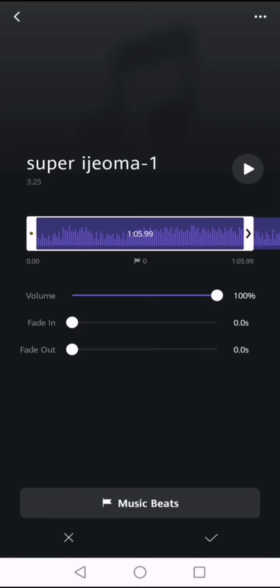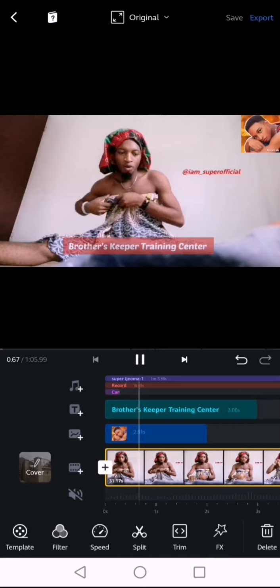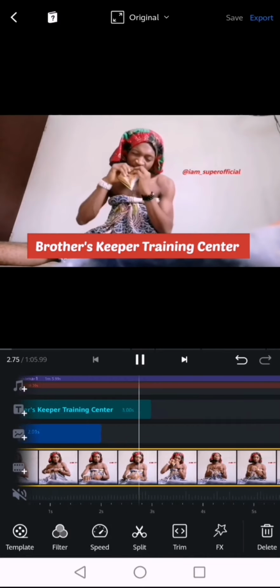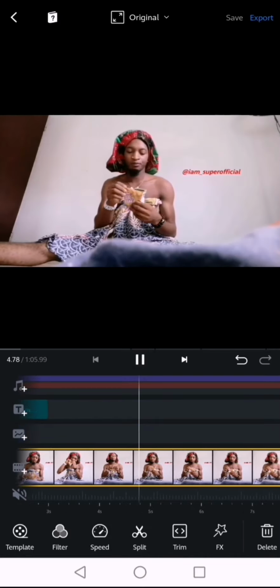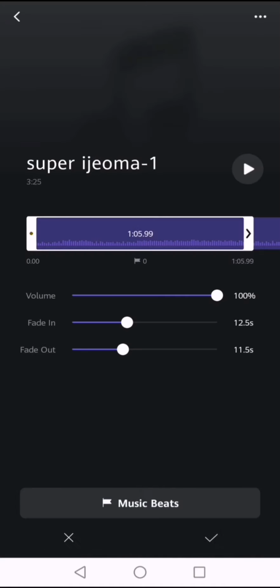The volume is how loud it is, of course you know what volume is. So let's experiment. Let me fade it in and fade it out a little so that you see. Just listen. Yes, so ladies and gentlemen, welcome to Brothers Keeper Training Center. If you noticed, it didn't just start on high volume. Let me fade it in properly so that you understand what I mean.